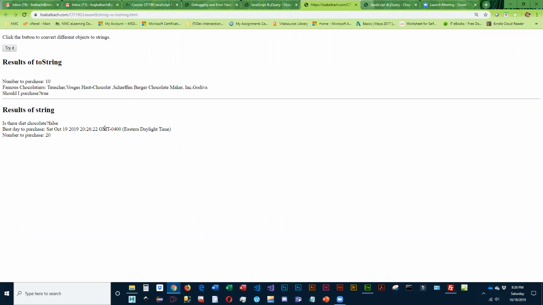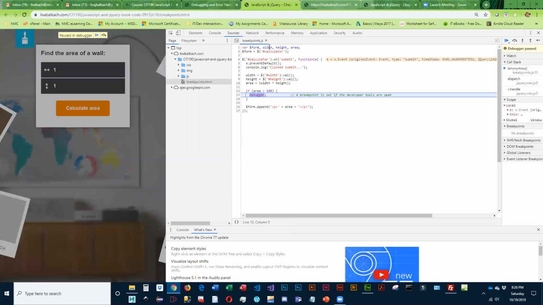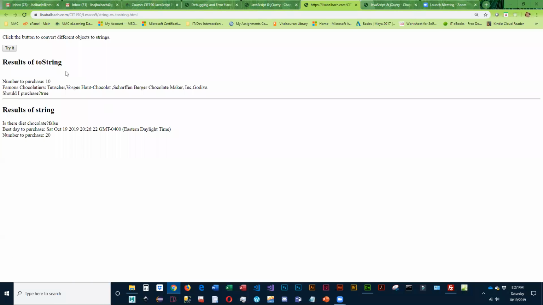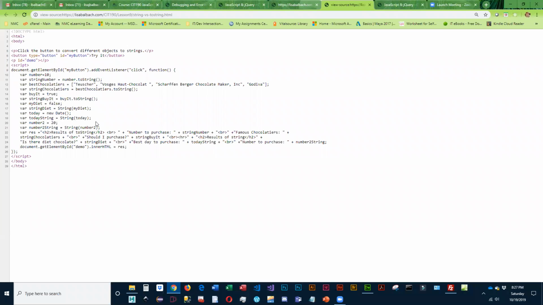Okay, and they do the conversion a little bit differently. The primary difference between toString and String is toString is a method and String is a function. So if we look at the code, you see that we can call String without an object. But if we call toString, we have to have an object to invoke it by.